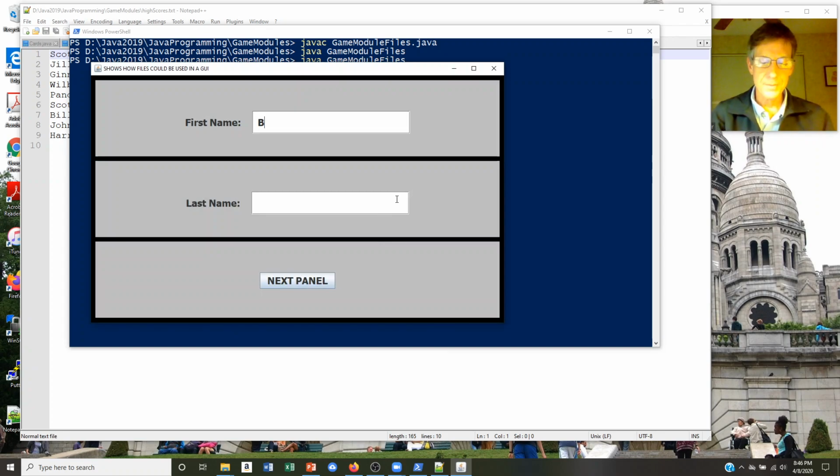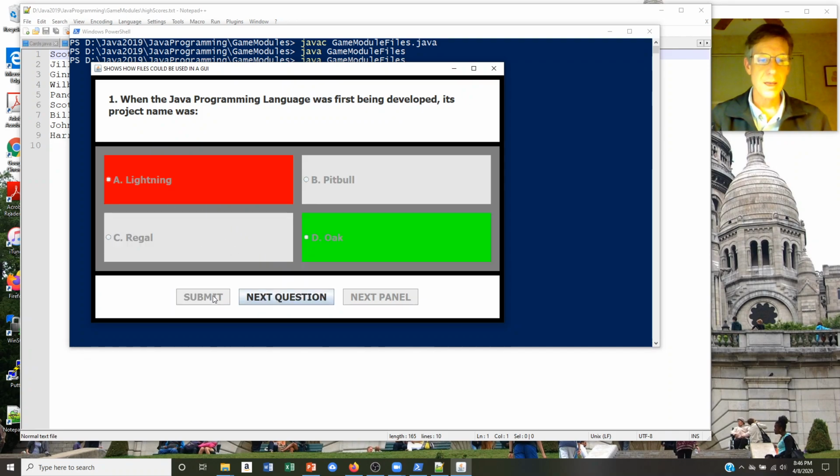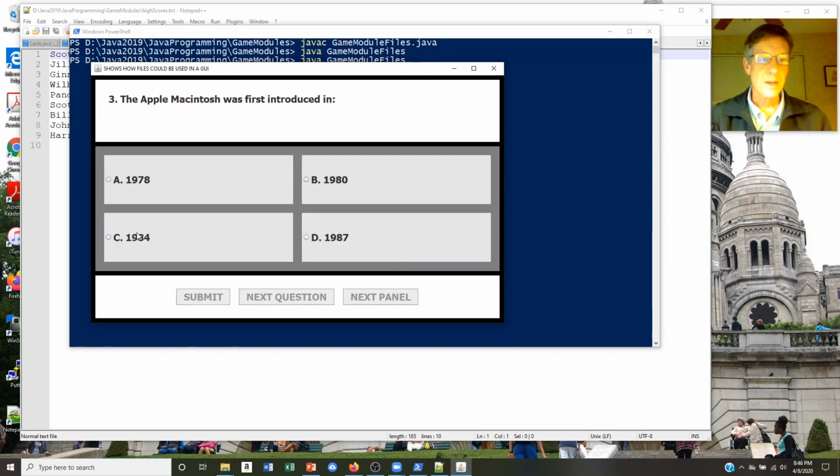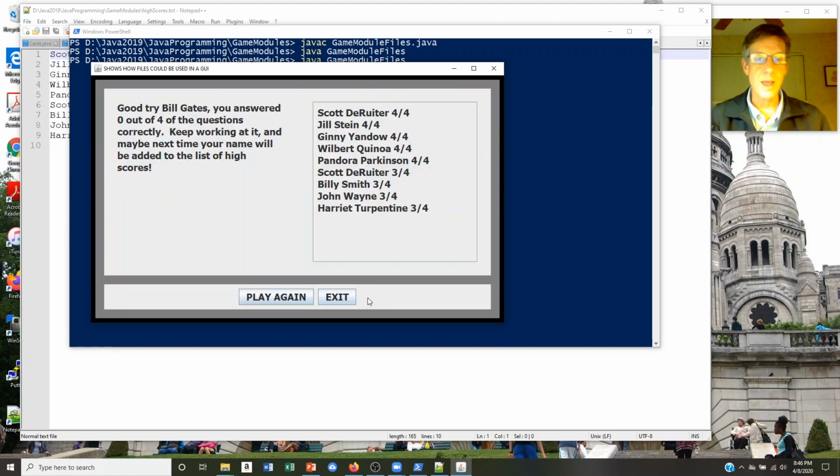Enter your name. So Bill Gates. Go to the next panel, and then you can play. 1978. Okay, didn't get any of them right. So Bill's not too good at this, but you see the high score, and this is actually part of this JScrollPane. If we get enough names, there'll be a scroll pane so that it'll scroll up and down.